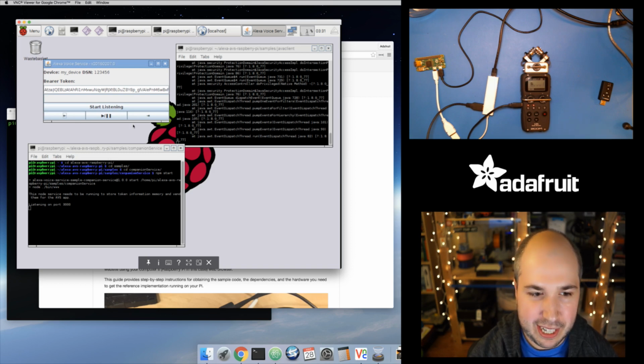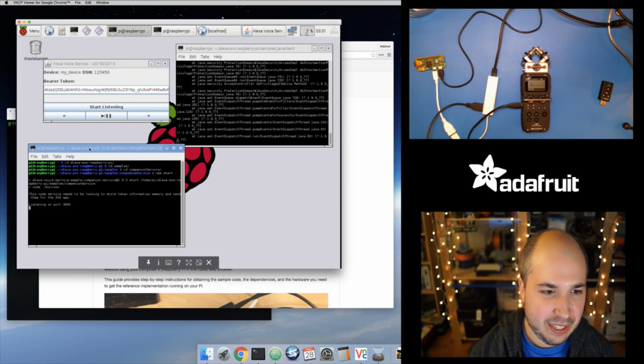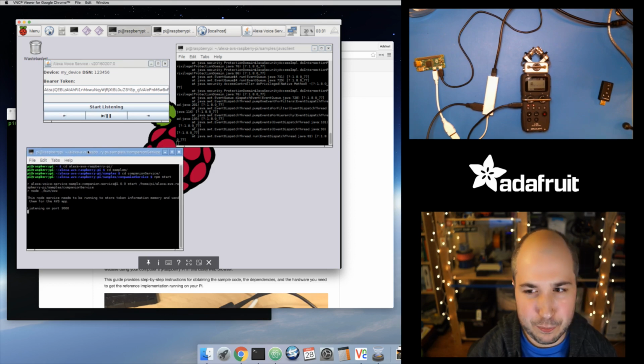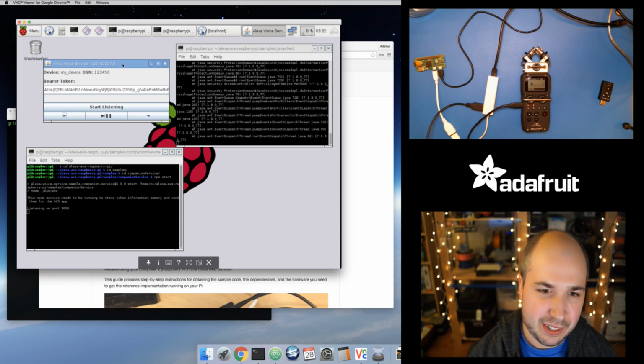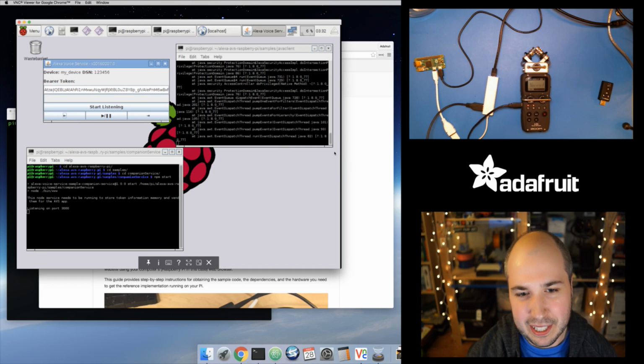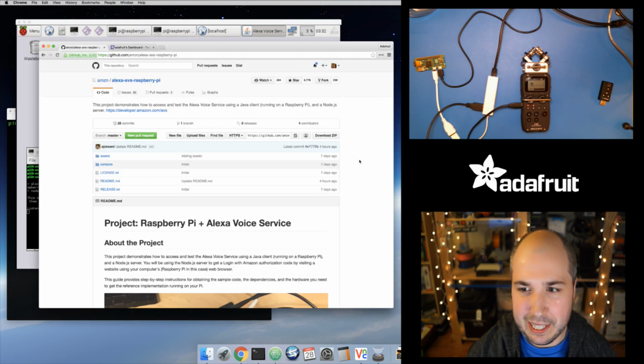So there's a Node.js application that's running here. It's this little thing down here. And as far as I can tell, this is only used to do the OAuth authentication. So it's a little weird that you need a full-on Node.js app just for that, but that's the way it is. And then there's this Java application that you've got to run, and getting Java to run on the Pi is already a kind of a mountain you have to climb up. So there's a little bit of pain here.